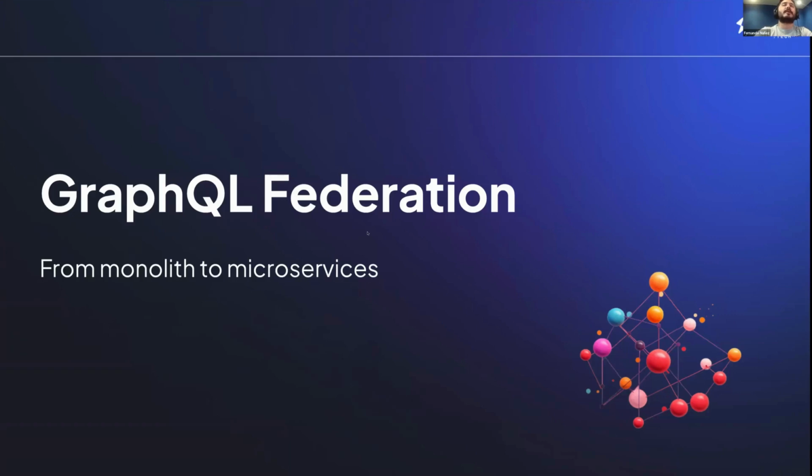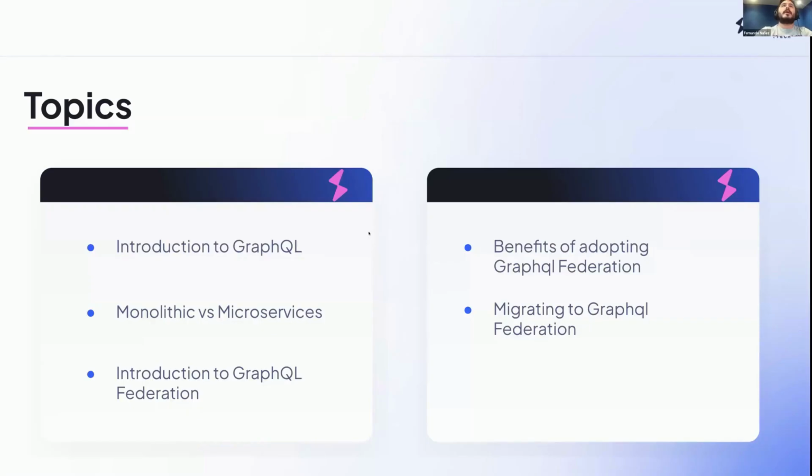We are going to be talking about GraphQL Federation and how to migrate from monolith to a microservices architecture. We are going to be talking a little bit, an introduction of GraphQL, just to take some basics there. Also talking about the monoliths versus microservice benefits.